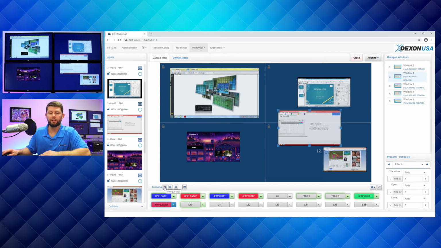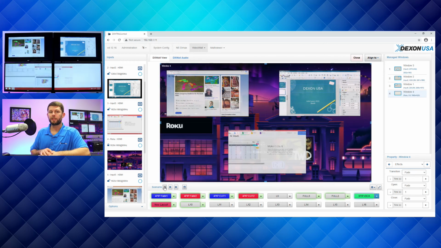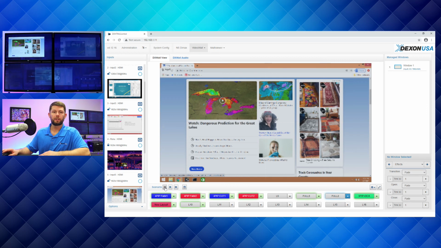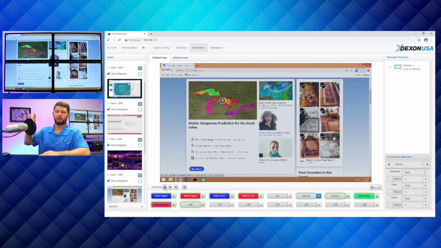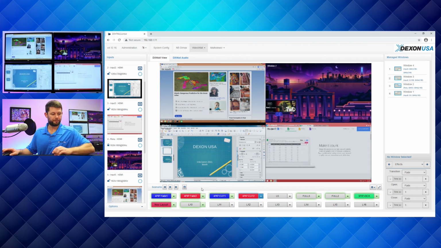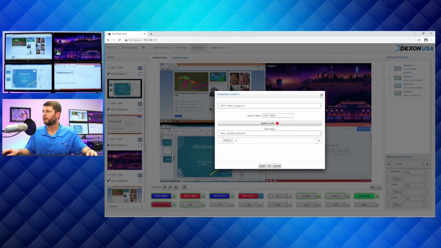Or I can manually go backwards. So I'm going to go to the previous sequence or previous layout within that sequence. Go to the previous ones. This is just cycling through my layouts now. Great. So layouts, properties. I think that's about it.